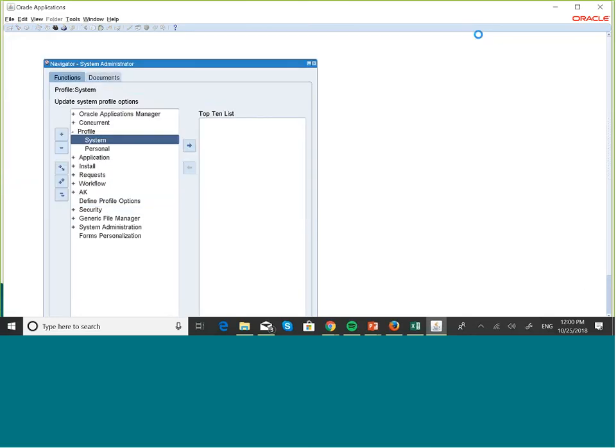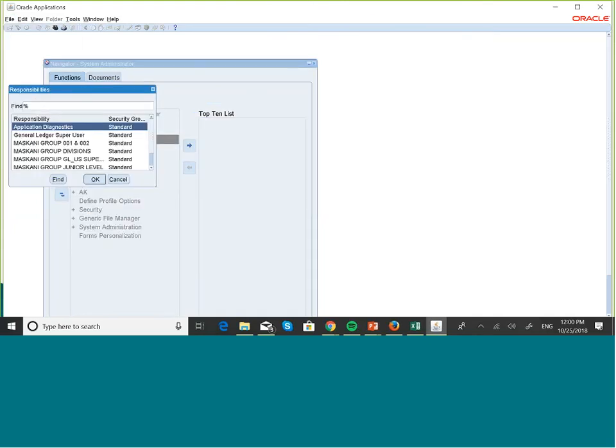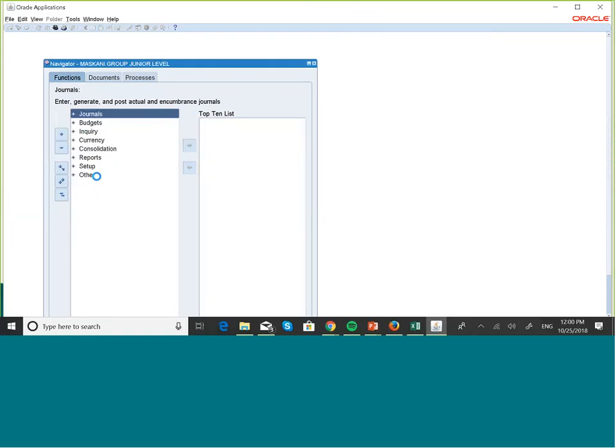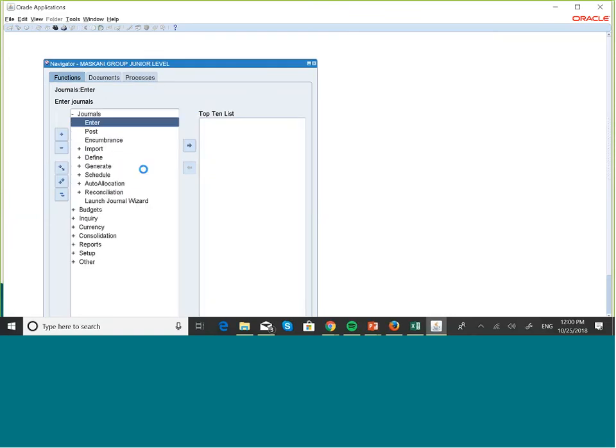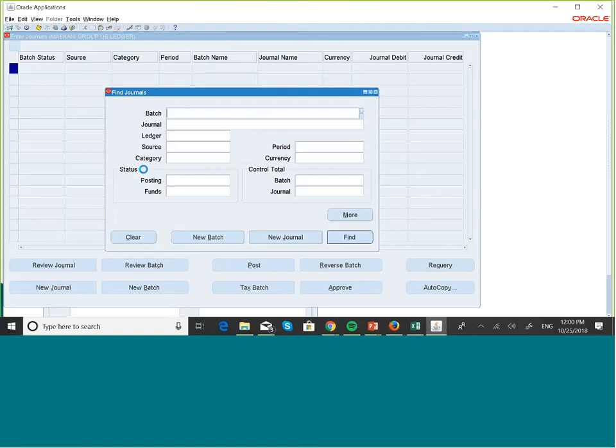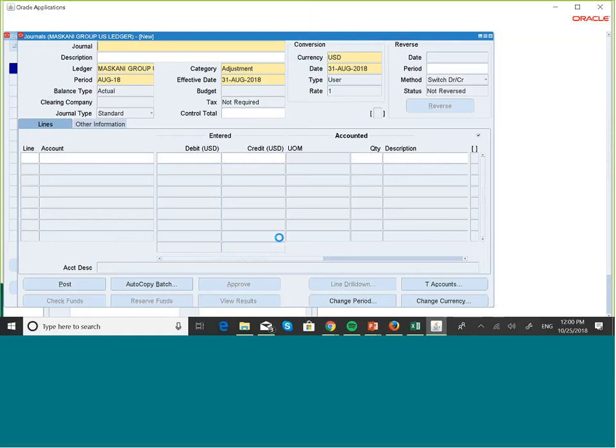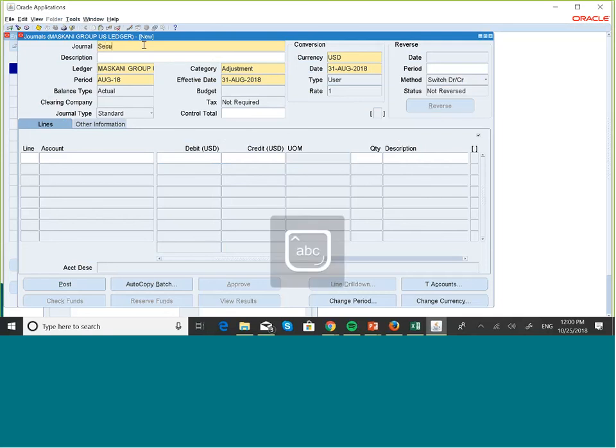So we're good. So now let's go back and log in as those responsibilities that we created. Let's start with the junior level. Okay. Now we can enter journals. Okay. Security rules test.